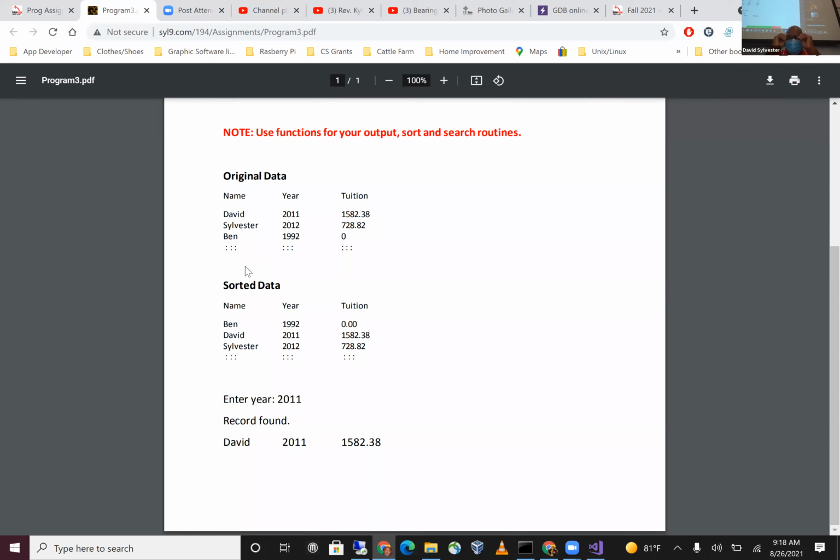Right, correct. Yep. And then once you do that, I'm telling you to write it to where you're searching for a particular year. Now, you're going to type in the year, it's going to do the search, and if it's found, I want you to print record found and then whatever that record is. And if it's not found, just put not found, okay?